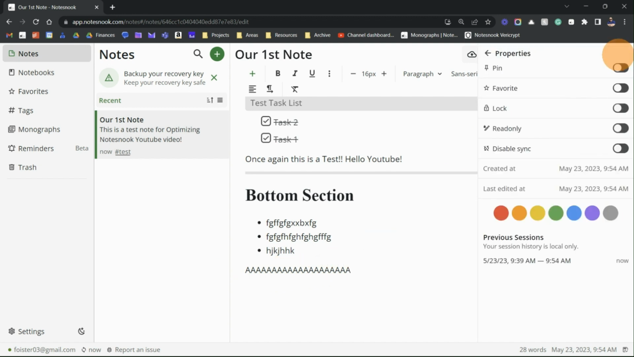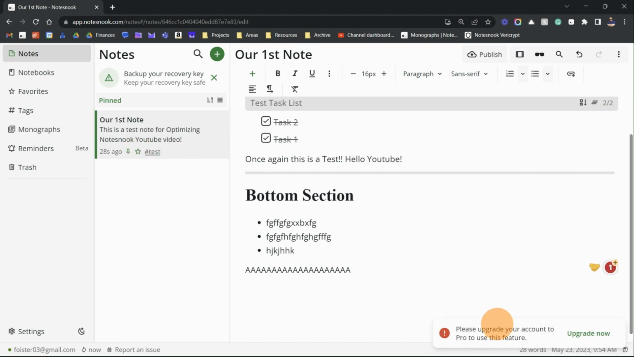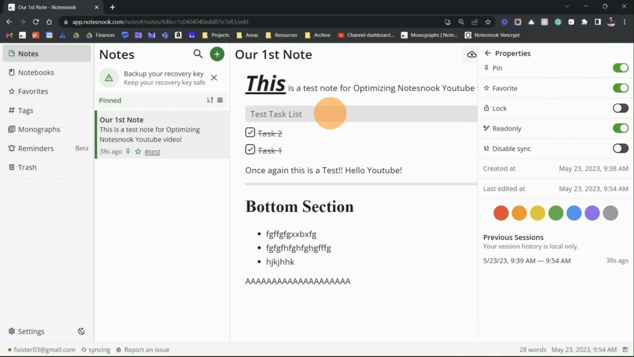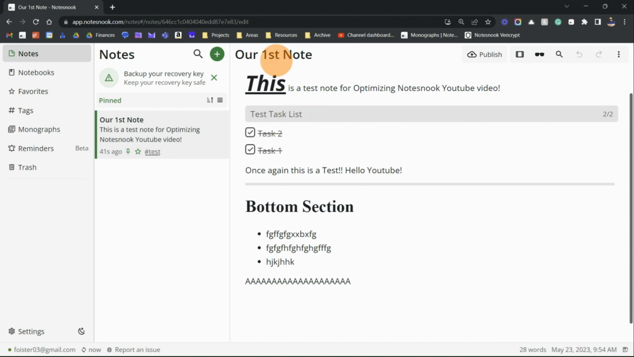We have a little 3-dotted section, and this gives you a lot more choices here. You can pin the note. Over here in this notes area, it shows pinned. Our first note is now pinned at the top. We can favorite that note. A little star now shows that it's favorited. We can lock that note, but that's only for Notesnook Pro members, so you can't take advantage of that right now. Read only. Now it is a read-only version.